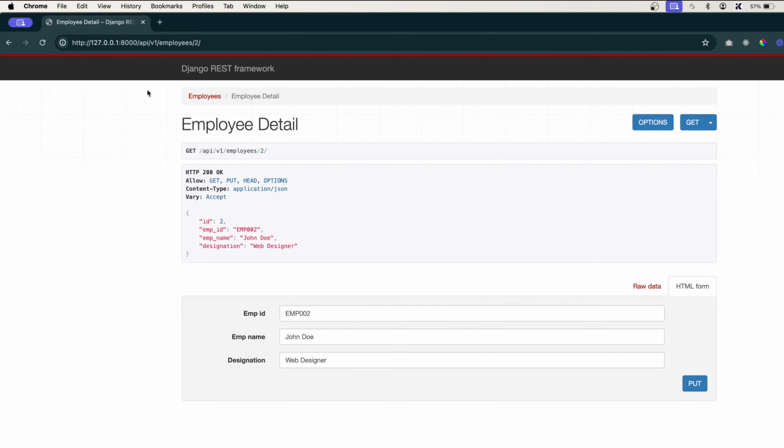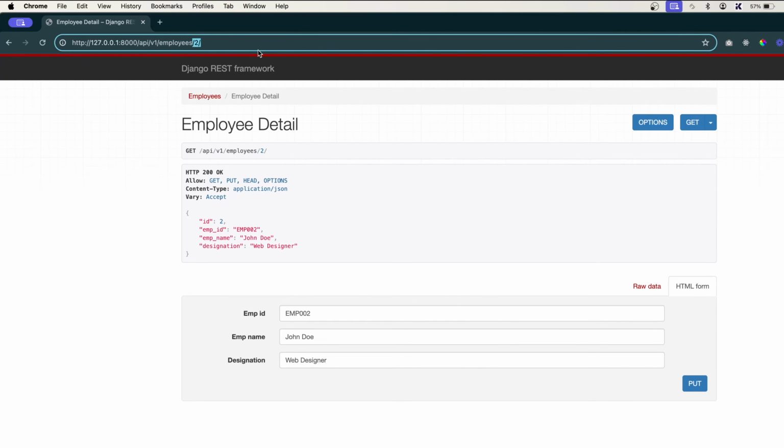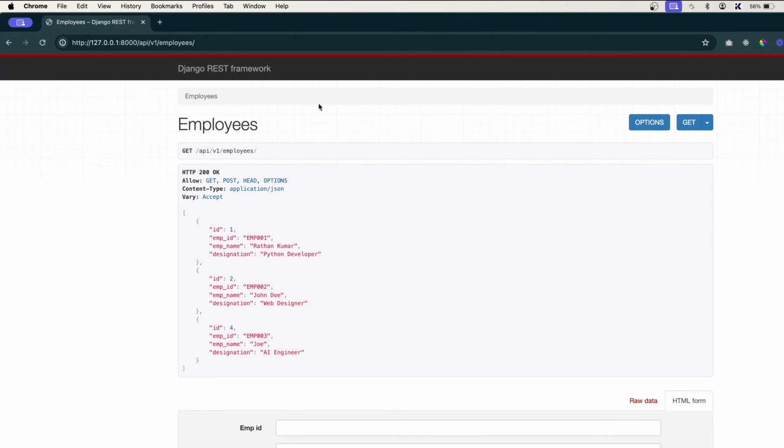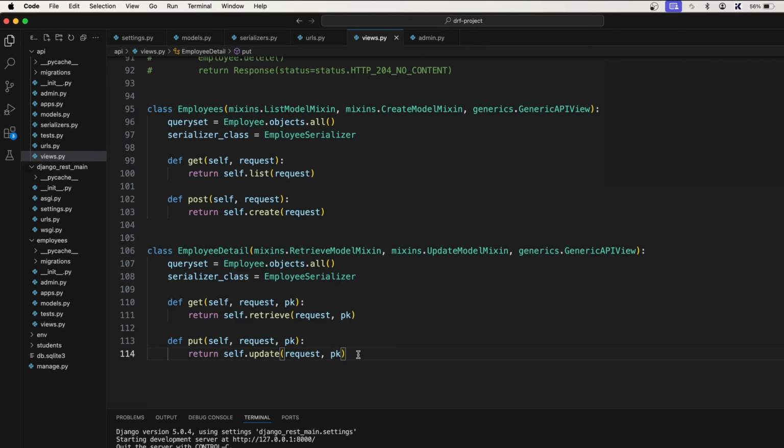Okay, now I want to actually update it. So what I'll do is I'll go ahead and update this one, employee ID 001 Ratan Kumar, and designation I'll change it to Python developer, and put. Right, so now you see designation is changed, and you also got the response, and go to employees, and you see designation is changed. Okay, so that's how you use mixins.UpdateModelMixin.